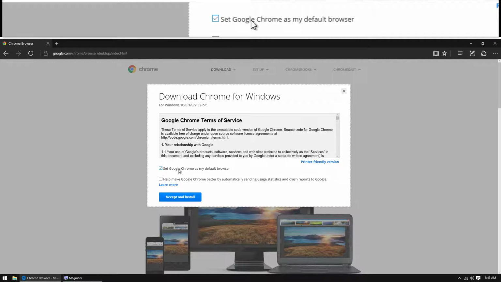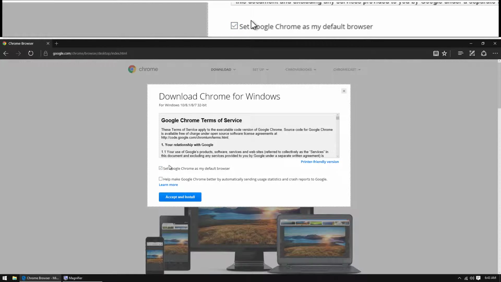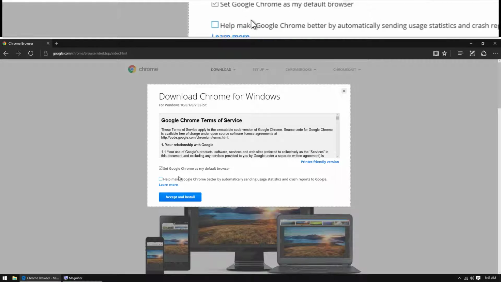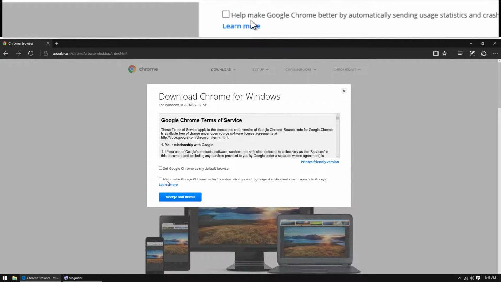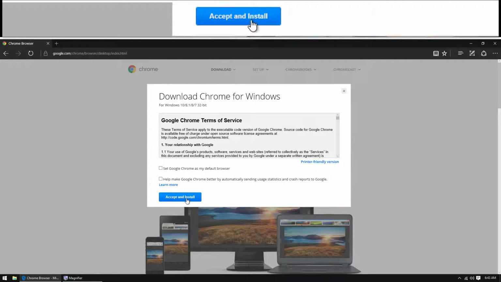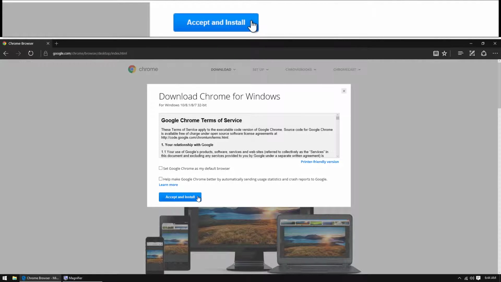Now it's going to prompt you here to make this browser your default browser. If it is your intention to use just that browser, then I'd say hit that button. I'm not going to because I already have two other browsers on my computer. You can check this if you like, but I typically don't, because I don't like the program service running in the background, sending reports to Google.